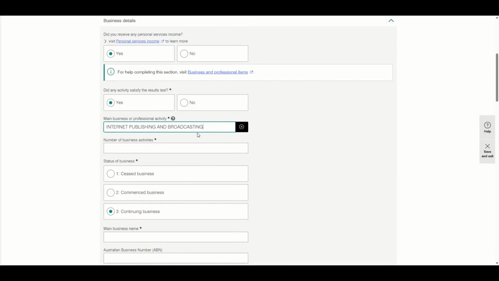If you were an Uber driver, for example, or something similar, you could type in driver, and then you could select the taxi and ride sharing option here. Pick something close that matches what you do. Since I only had one business, I will answer 1 to the next question of the number of business activities.